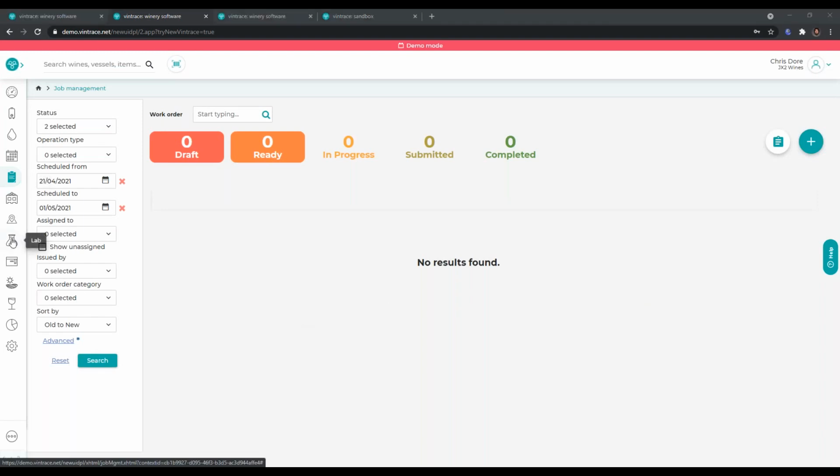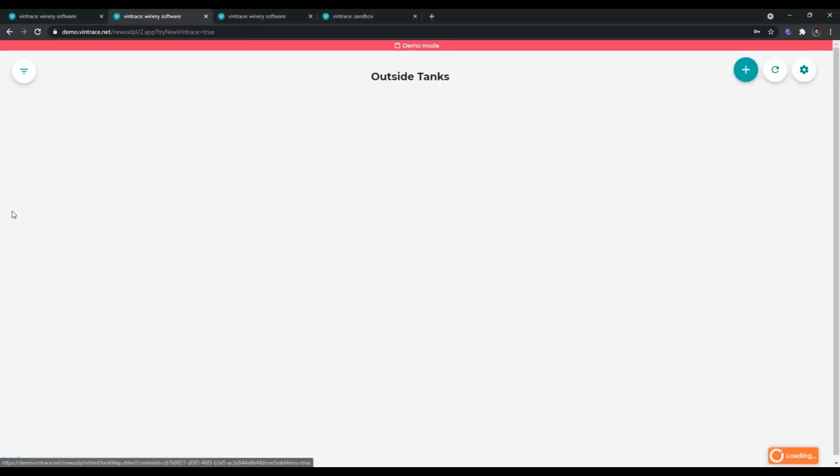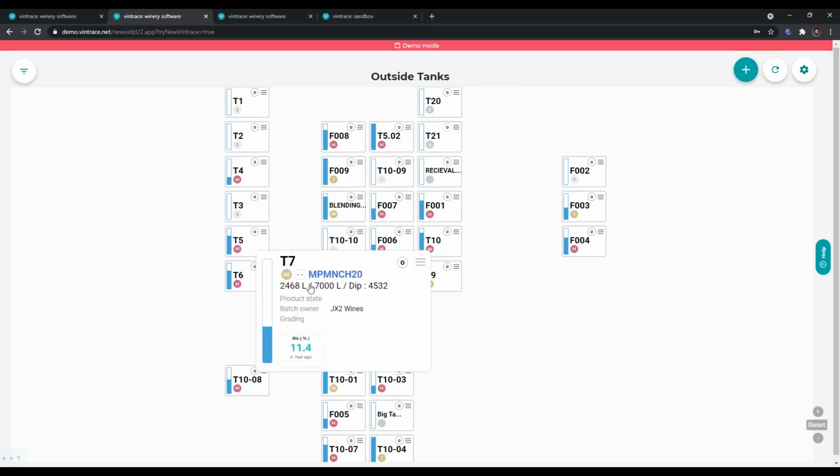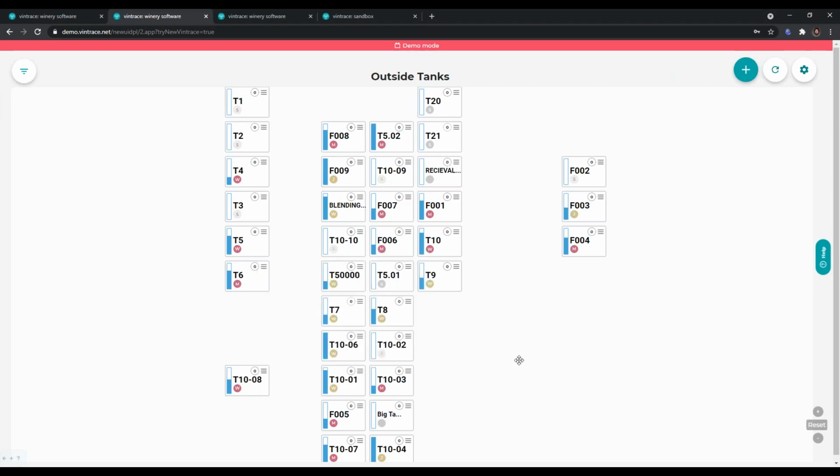The next one we'll look at is the tank map. So this one, it's pretty much the same as well, but it's probably worth spending a little bit of time on just to set this up and sort of how to use it. So you'll see that I've already got a tank map created. So it's got all my tanks listed out there. I can hover over them and get the batch code and a bit more information. So volumes and capacities. I've got the product state. I've got the alcohol in there. So if you haven't yet used this feature, it's fairly handy.